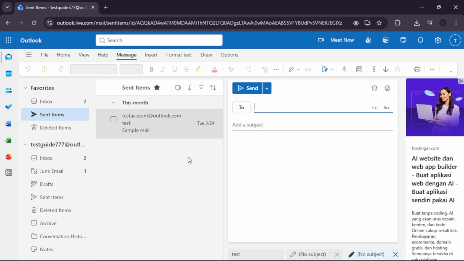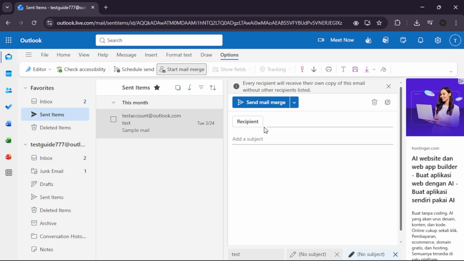Look at the top ribbon and click on the Options tab. From there, locate and click the Start Mail Merge icon. You can also find this by clicking the drop-down arrow next to the Send button. In 2026, Microsoft has streamlined the workflow.